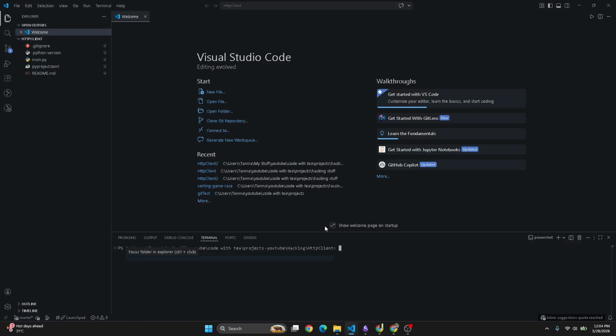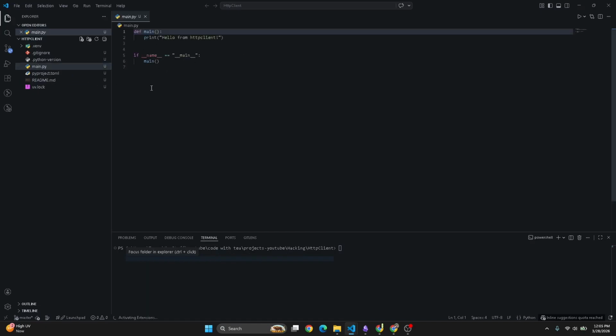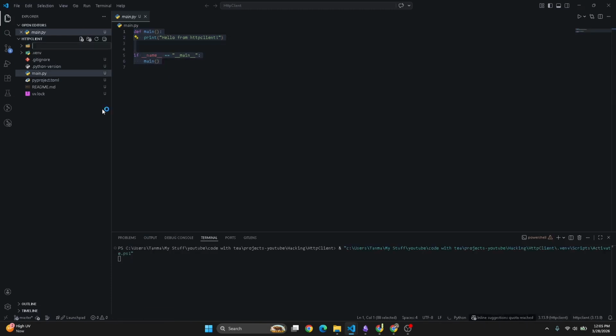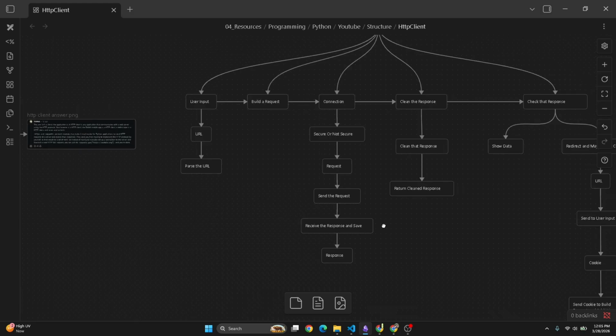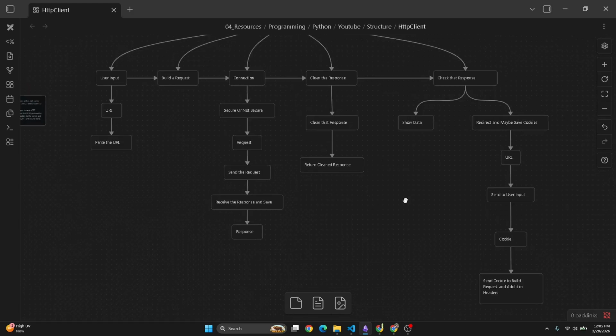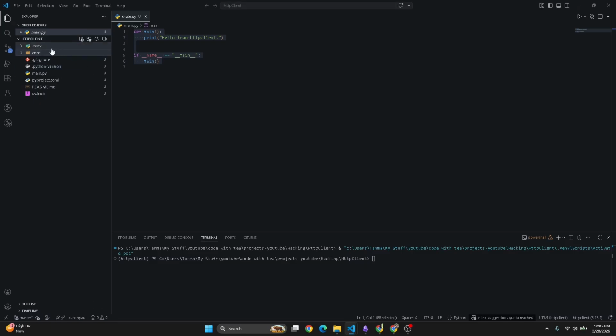It also creates a main.py file for us, so in case you want to check, you can run main.py. Here you go, we have got hello http client. Let's not touch it here, but it's good to know what's in the main.py file. I'm going to create a folder called core, and all these functions are going to be in that folder, and the main function will be just in the main file.